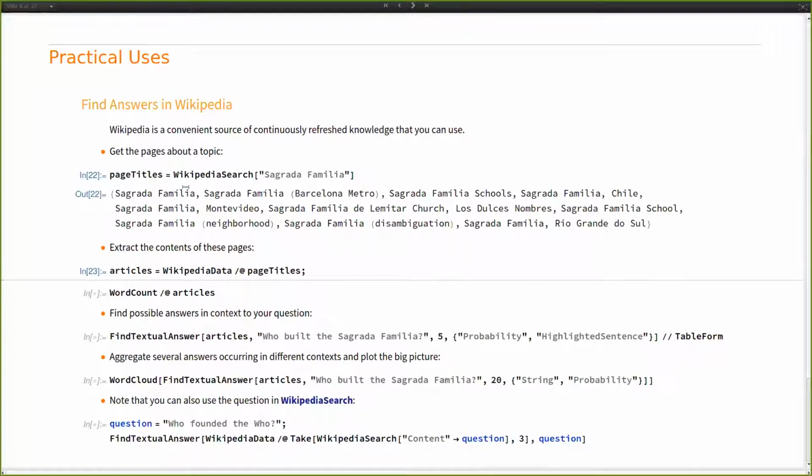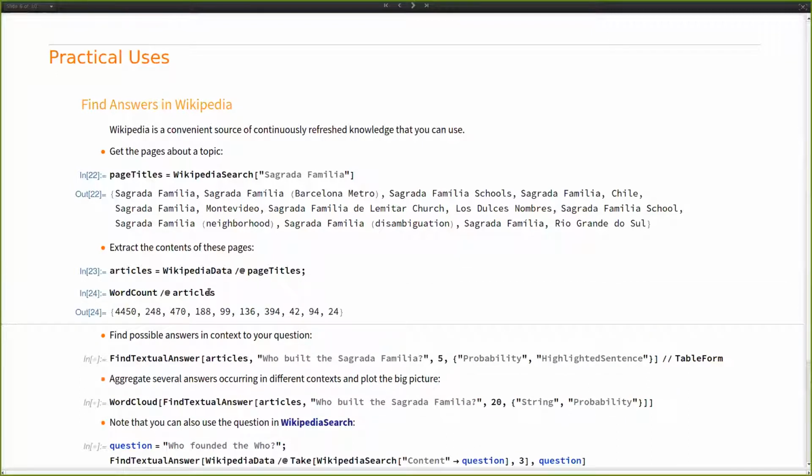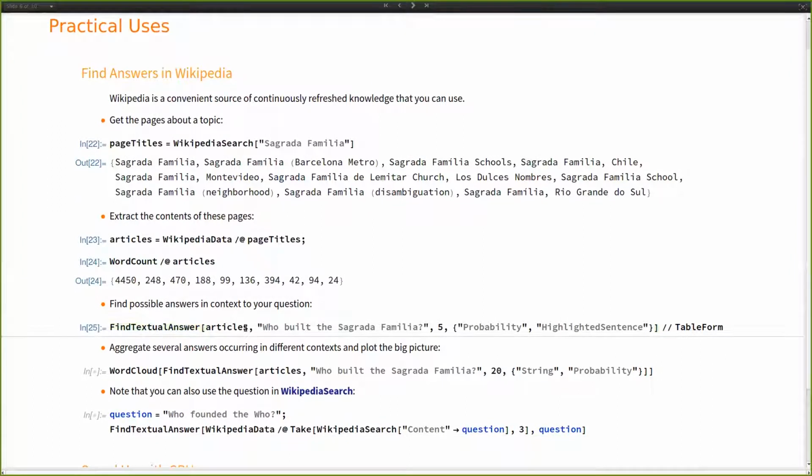So all these titles, any one of these titles, will become a big string. Here I don't display the string, but we can count the words in it and see that in total we have several thousands of words in which FindTextualAnswer can search the answer to one of your questions.